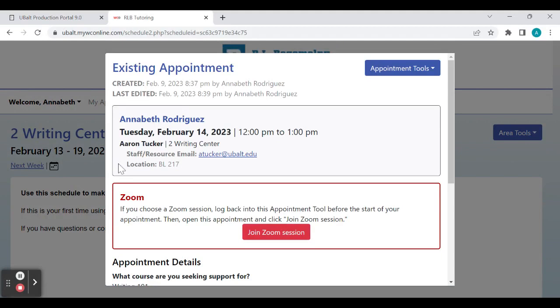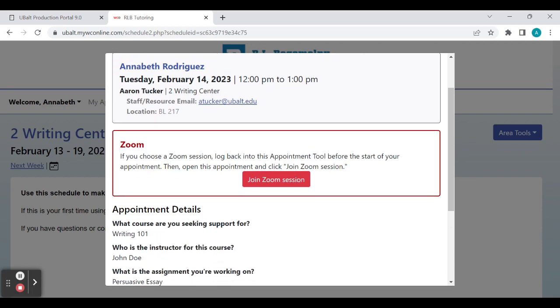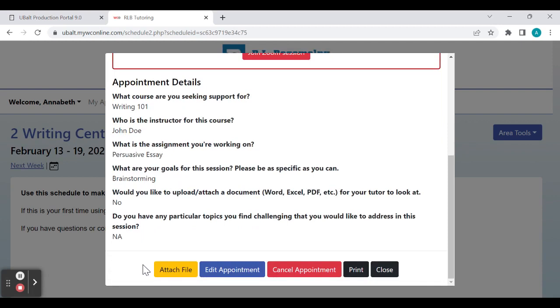When you click on it, it will give you a summary of your existing appointment and will show you the Zoom link in order for you to enter the session at the appointment time. If you need to attach a file or edit an appointment, you can do so by clicking those two buttons. This also allows you to cancel an appointment when necessary.